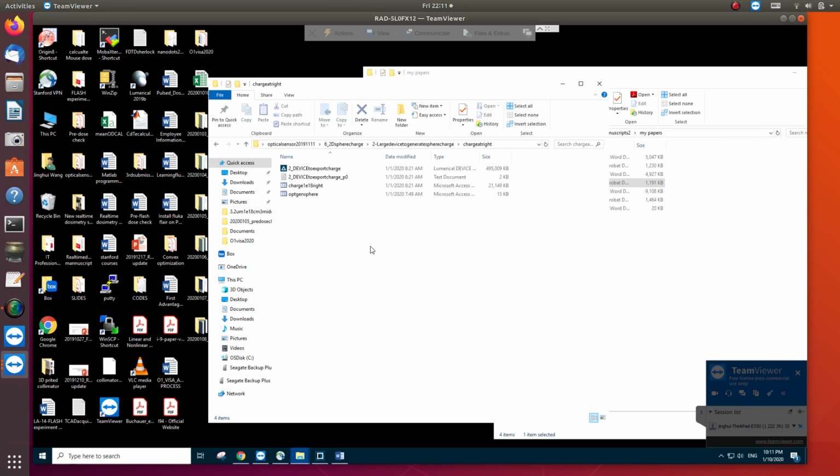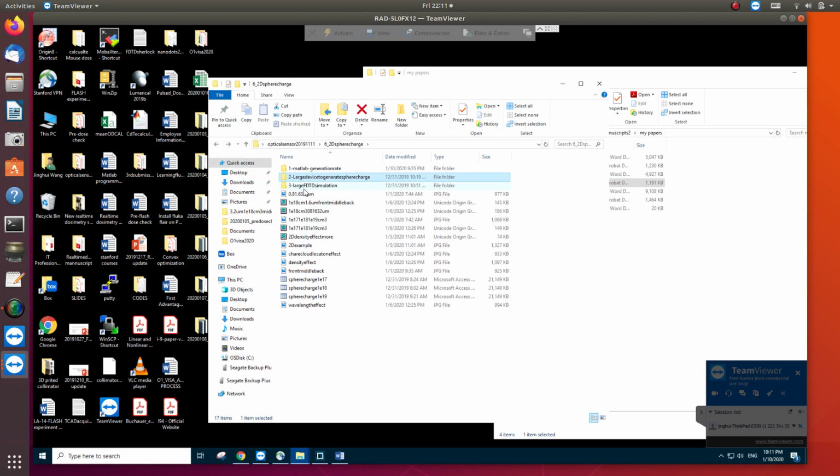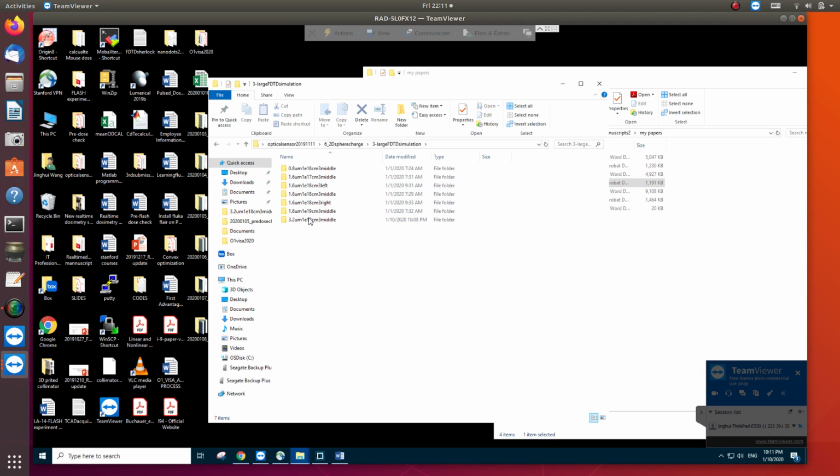So after the device simulation, the output is the charge distribution. Actually, it's named a charge, but I just rename it like a charge 1 to the 18th, something like that. And then next, for FDTD simulations, we have to import that charge. Let me just take one of the examples. So I open this one.